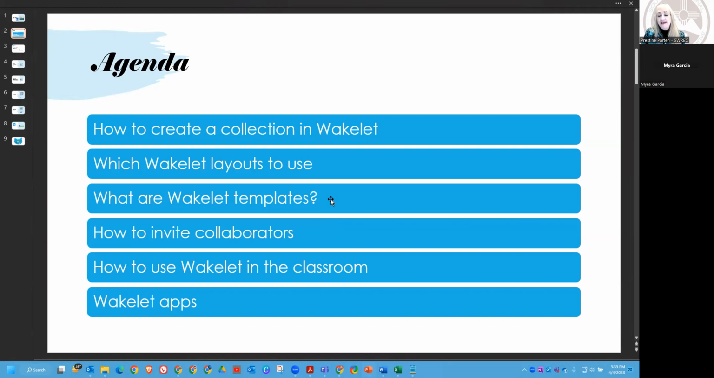Wakelet has some amazing templates, so you don't have to reinvent the wheel. You can get started with some of their templates, and then as you get comfortable with it, you can start tweaking some of their templates, and then eventually start out from scratch. We're going to learn how to invite collaborators and how to use Wakelet in the classroom. And then show you that there are some Wakelet apps that you can use as well.